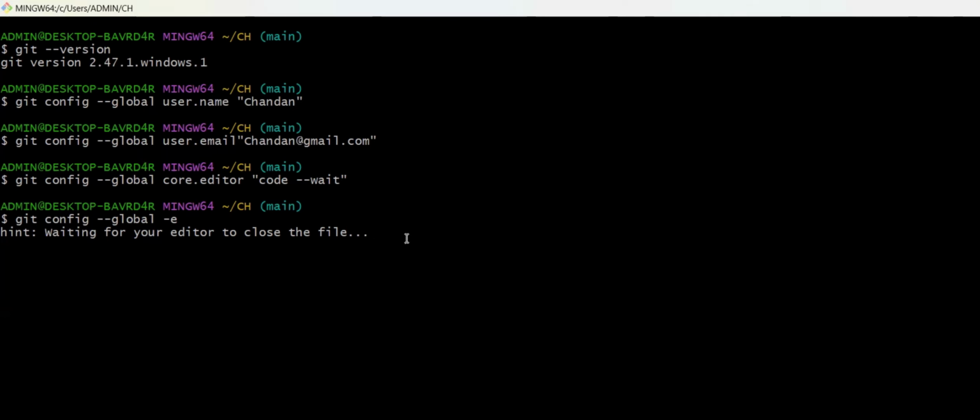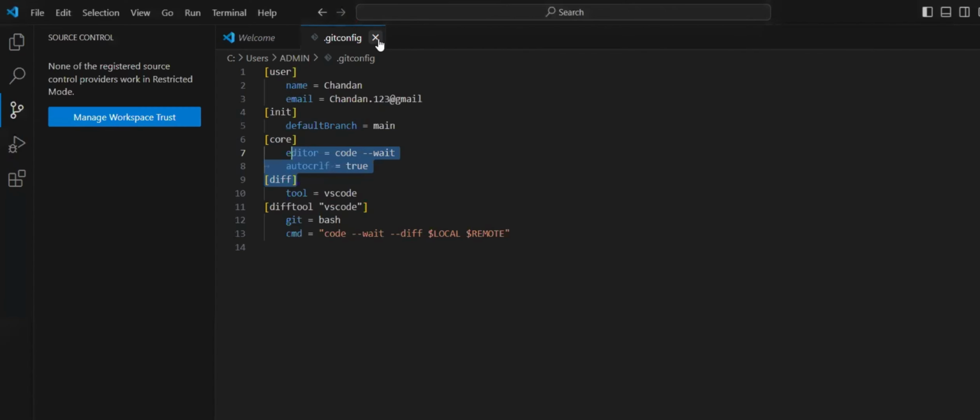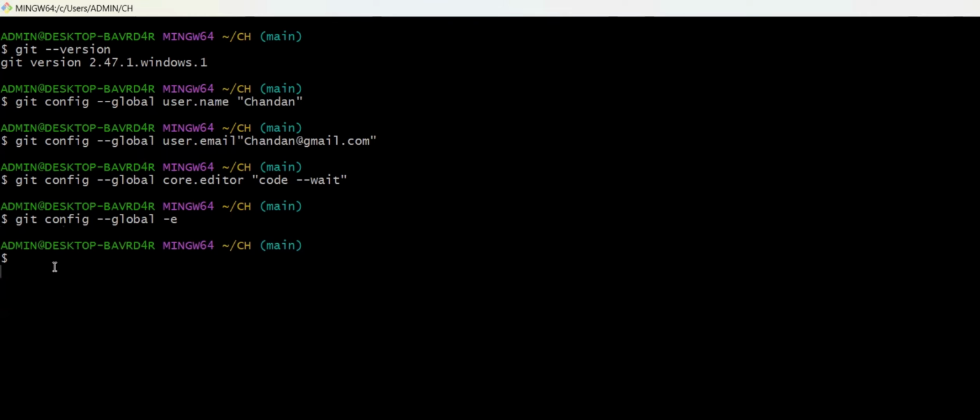Okay, so let's set that up. Maybe I can just close this VS window here. So if you see, I have closed it and now it is asking me for the next input. Since I'm using Windows, I can just set CRLF to true. So git config --global core.autocrlf true, because I'm a Windows user.